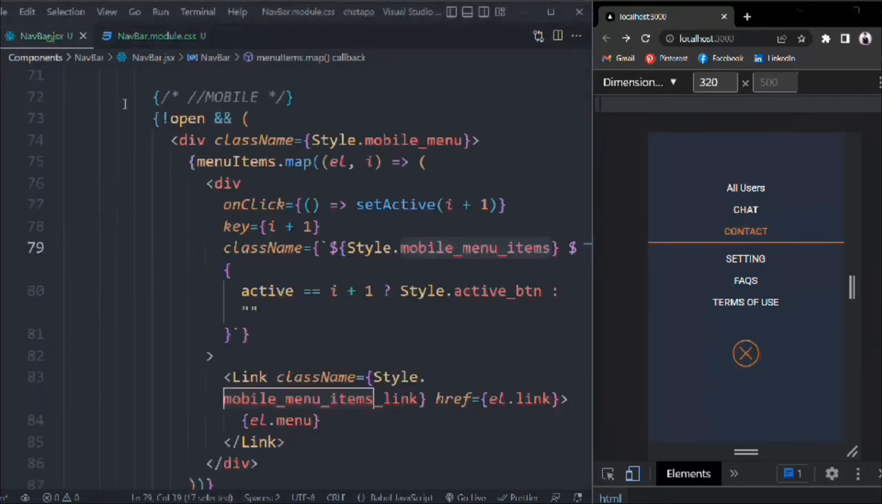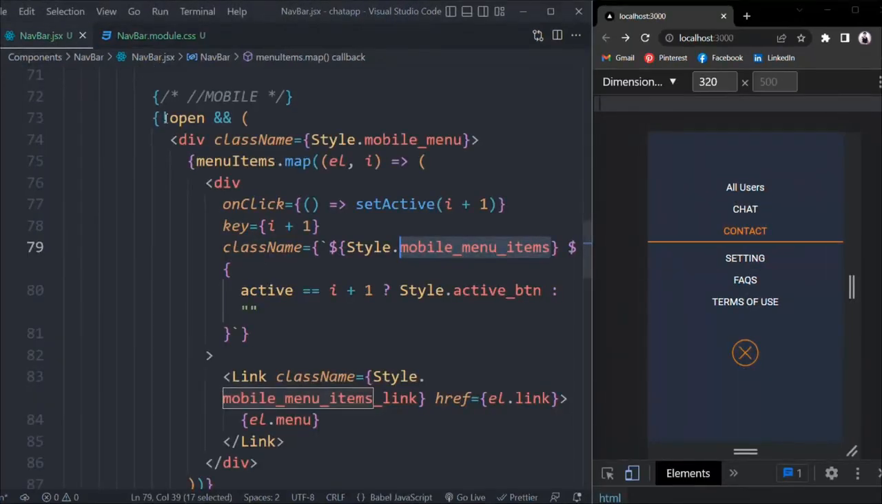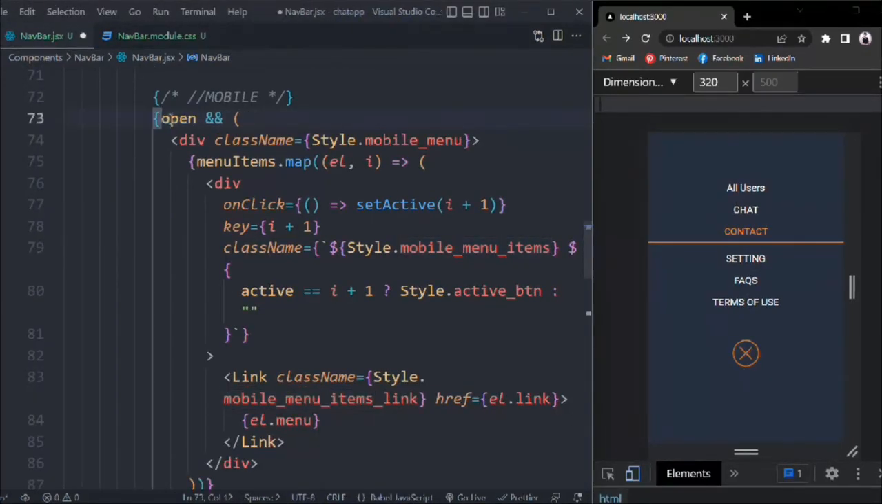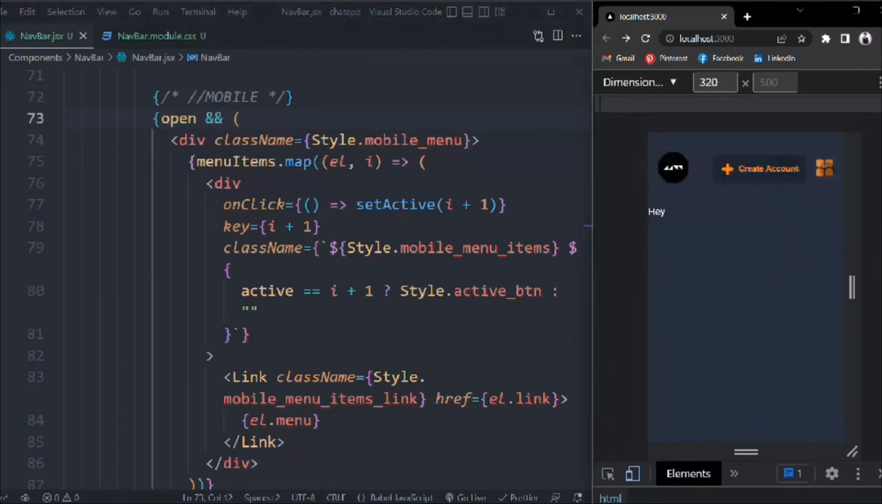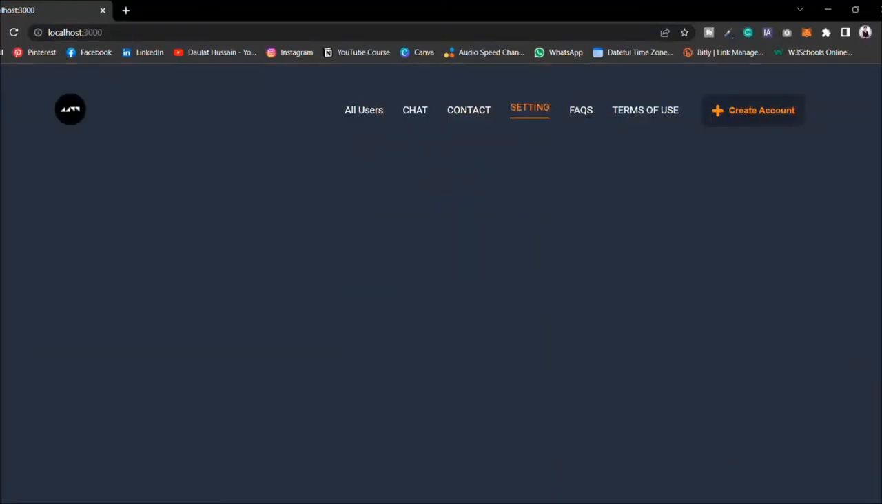So let's come here, and here we have to turn it back to false. Remove this one, save it, and if you click open, close, our navigation is working fine. Okay, you can look, it looks beautiful. So reload the browser, and if I click on this, nothing is happening.